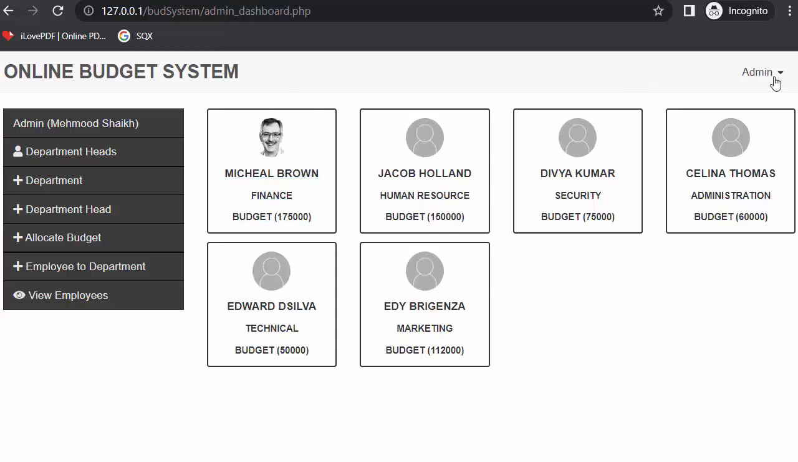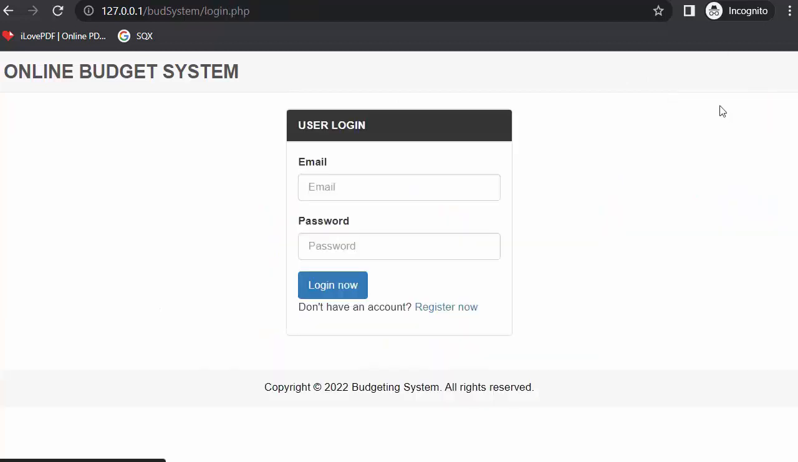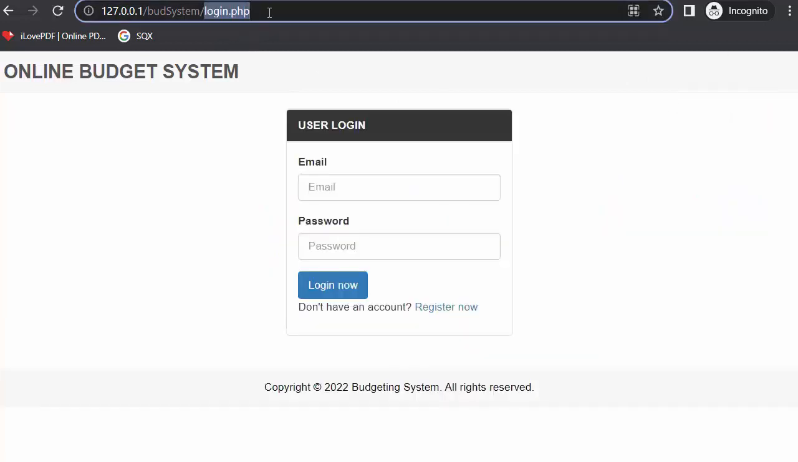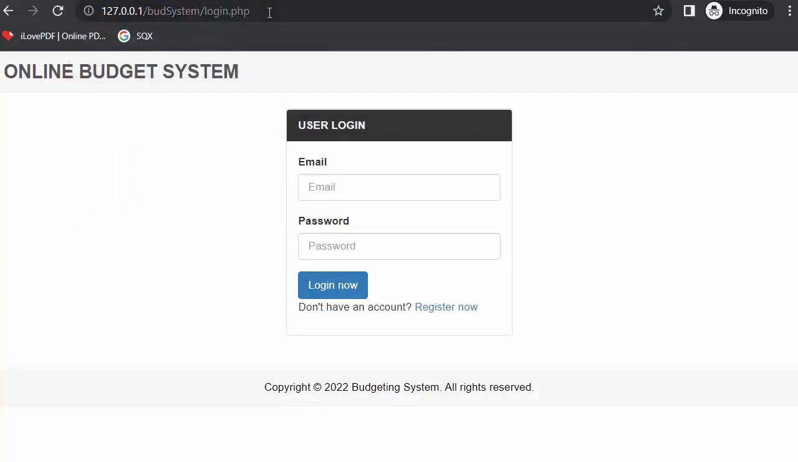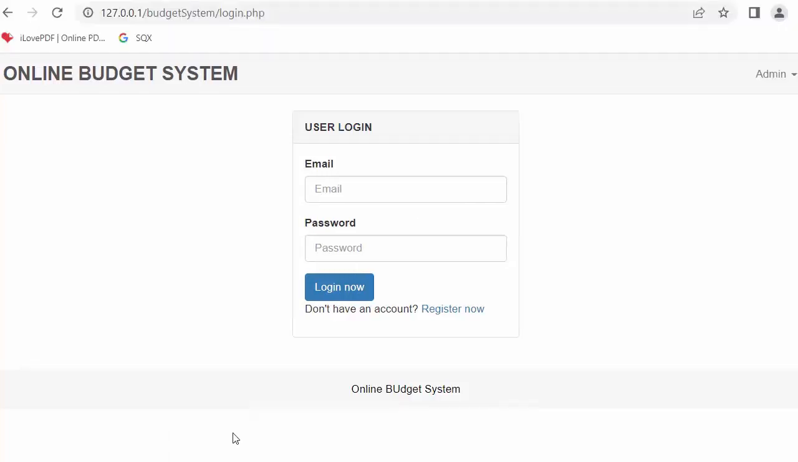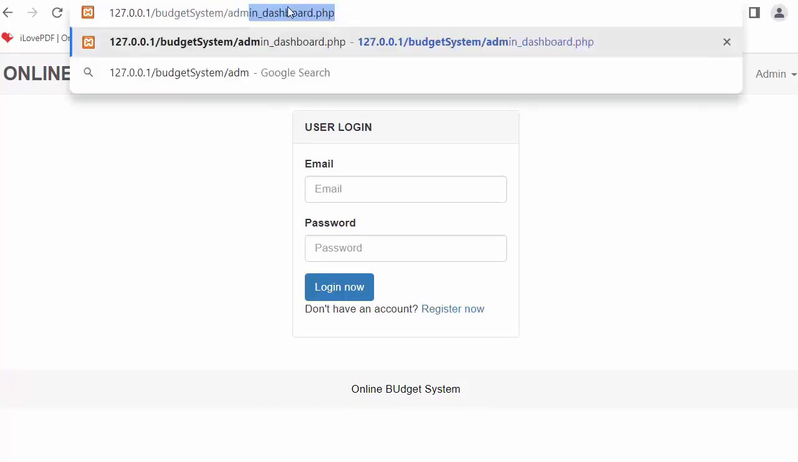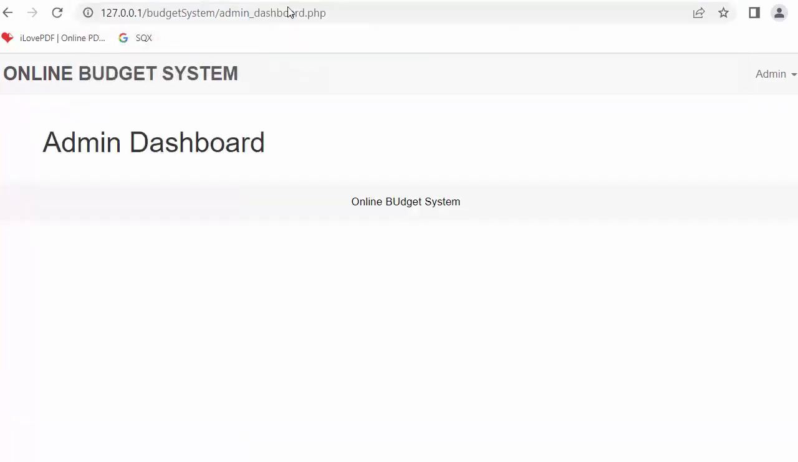Now you can see I will log out, and when I try to access the admin dashboard, it will take me back to the login page. But here, this is our application which we are working on right now. I'm not logged in. At this time, if I try to access the admin dashboard, it's taking me to the admin dashboard, which should not be done.